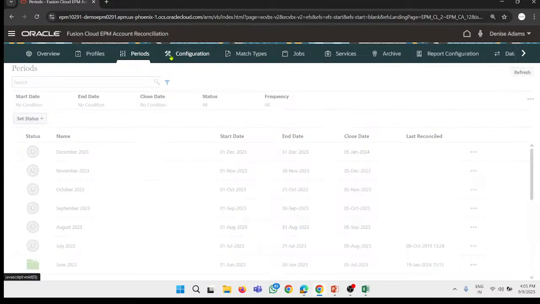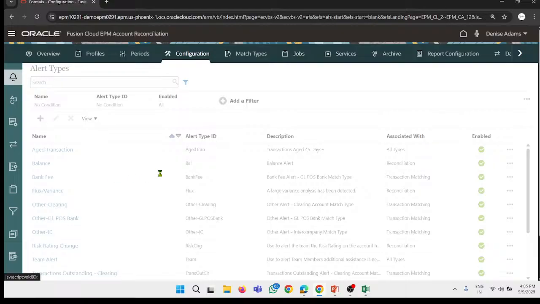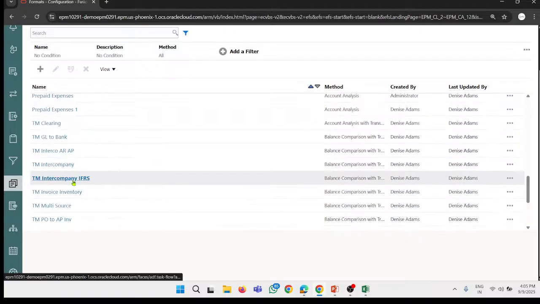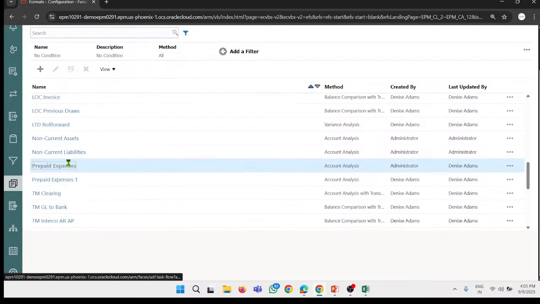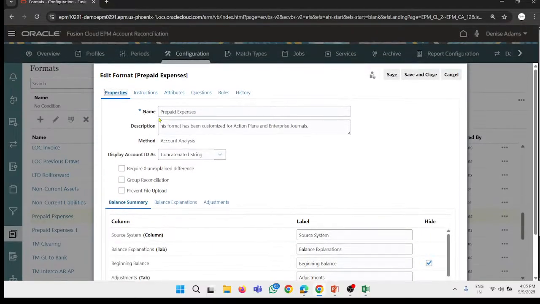Go to Configuration. Under Configuration you have to go to Formats, and there we will find the prepaid expenses format. Let's see, it's here. Look here, you already know the name, then the description, customize action plan and enterprise journal. Then we have the method, which is account analysis. If the method is account analysis, there is only one system, our source system, so we will be loading one source system file, which is here.